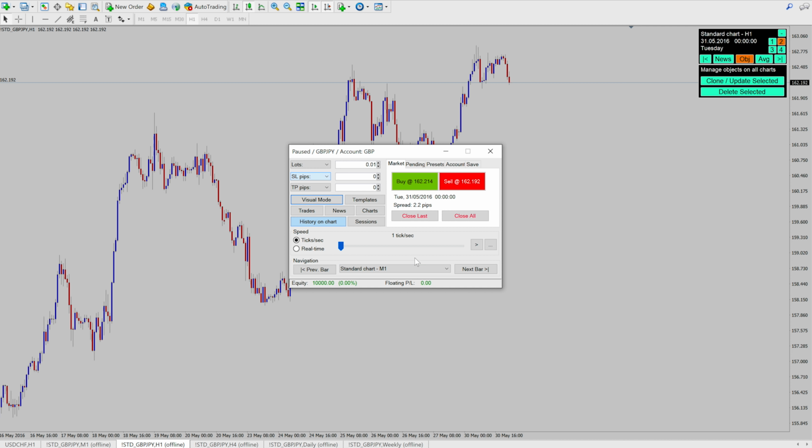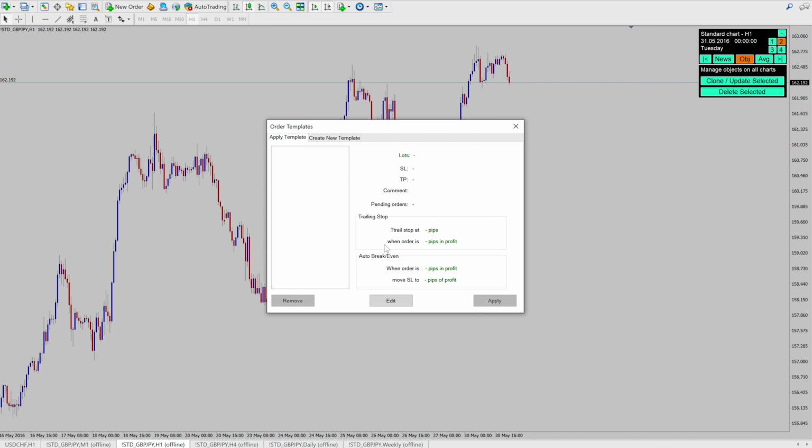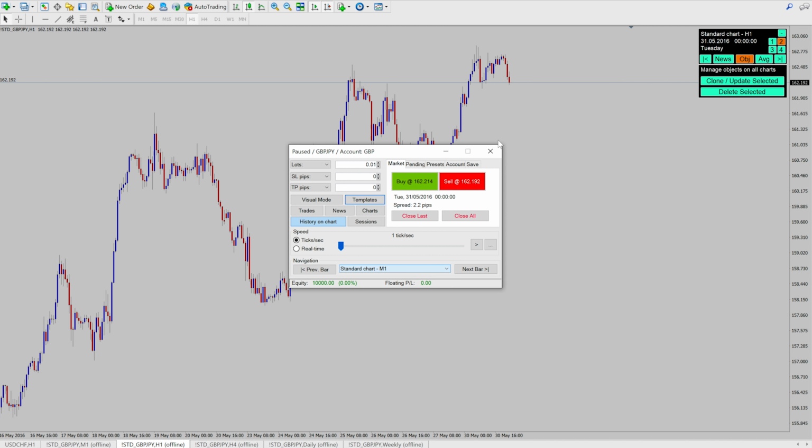Okay, so once you've set up your template, this box is going to offer you some features. Number one, we have visual mode. Visual mode is basically the take profit and the stop loss being set visually, and I will show you what that means. Next up, we have templates. We don't need to use templates, so let's get away from that one.